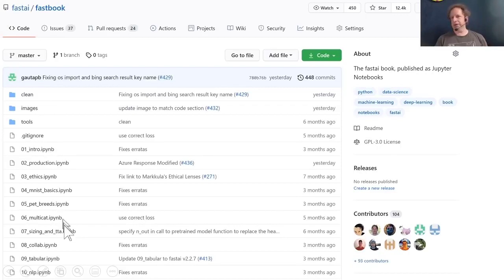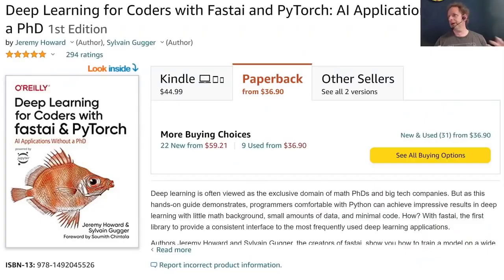So the book was actually written as Jupyter Notebooks, and we wrote something to turn it into a book. The book also, by the way, actually looks great on Kindle, online, as well as paper. I know often technical books don't. This one actually does.